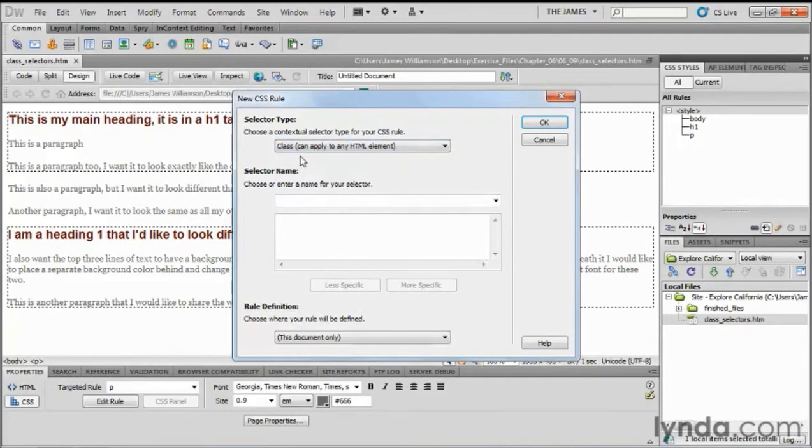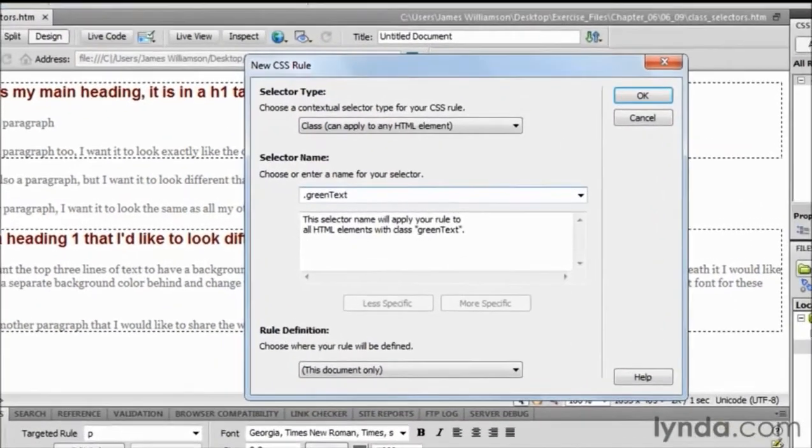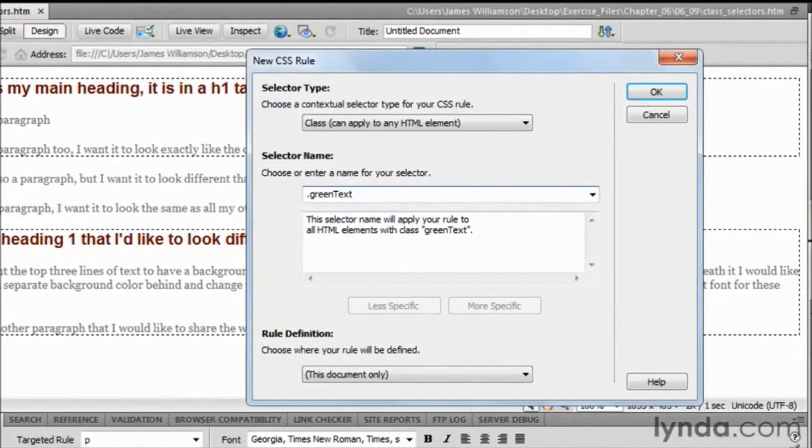Okay, so now we need to create our selector name. Now before, when we were creating element selectors, we had a pull-down menu that we could choose from. But now that pull-down menu doesn't do anything for us. The reason for that, our class names are defined by you. You come up with them. So I want to create a class called greenText. That's fairly descriptive. So I'm going to type in period, lowercase g, green, uppercase T, text. Okay. So let's talk about the naming conventions of class selectors.